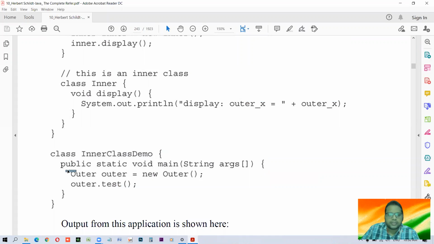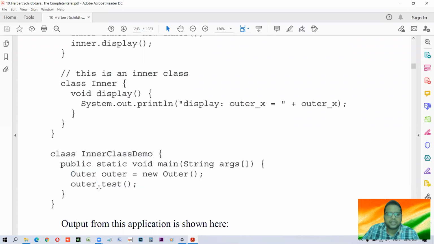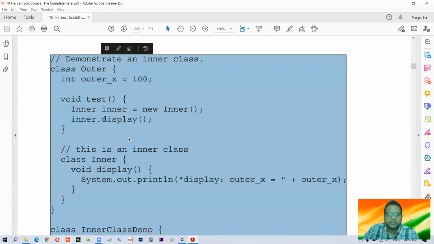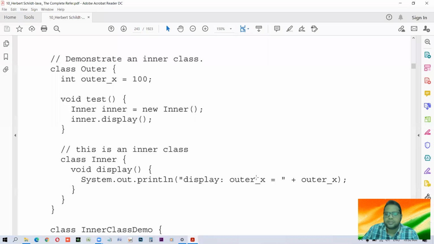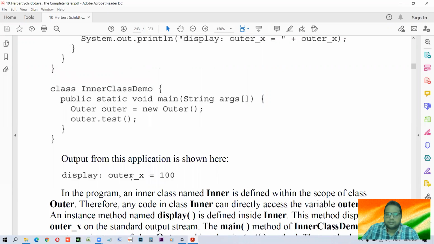Now what are we doing? We are simply making an object of the outer class, the same way we made the inner class object. And now we are calling the test function. The test function is calling the display function, which is defined there, and which is displaying the value of outer x, which is part of the outer class. So the value is displayed. So this is how we can use any class inside a class, and just do practice with other examples.